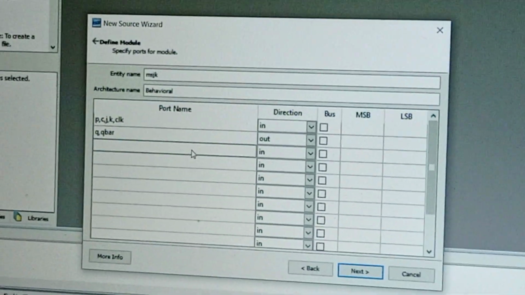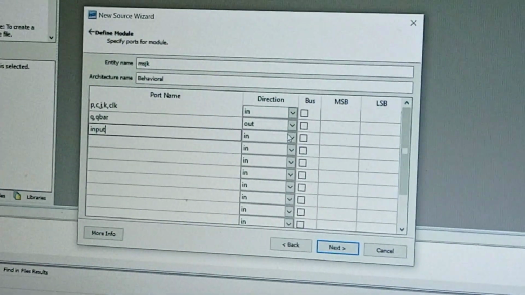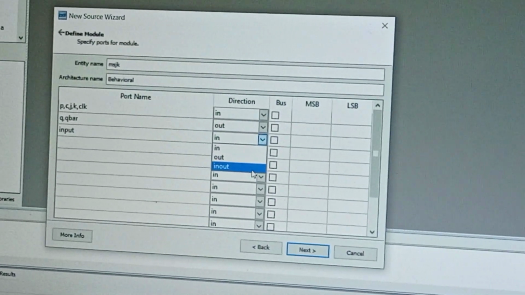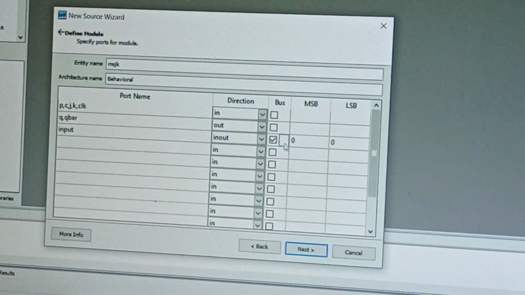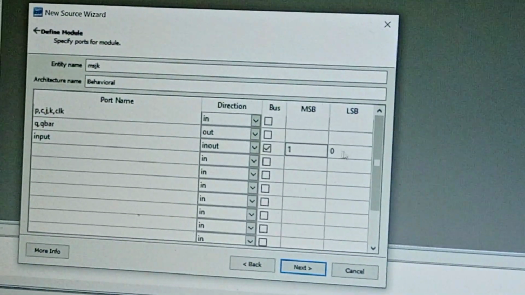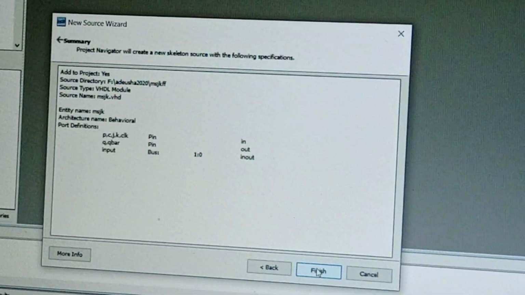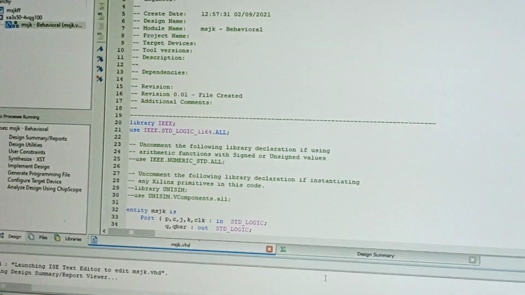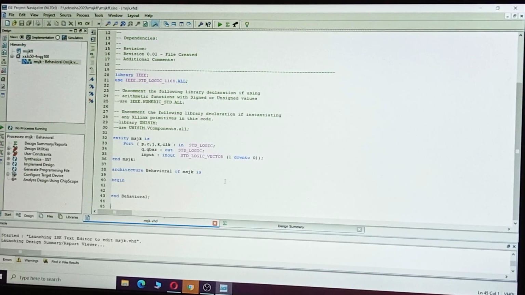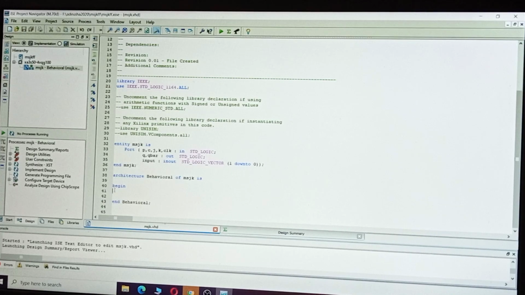Next, select one in-out pin, that is signal, input. Name it as input and select here in-out and take it as a vector, that is 1 most significant bit and 0 least significant bit, 1 down to 0. Now click Next. Finish. Now go to Begin and write here the coding of the master slave JK flip flop.